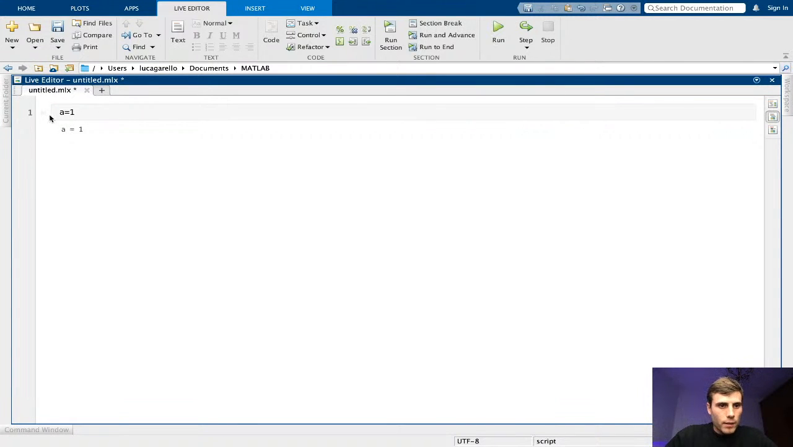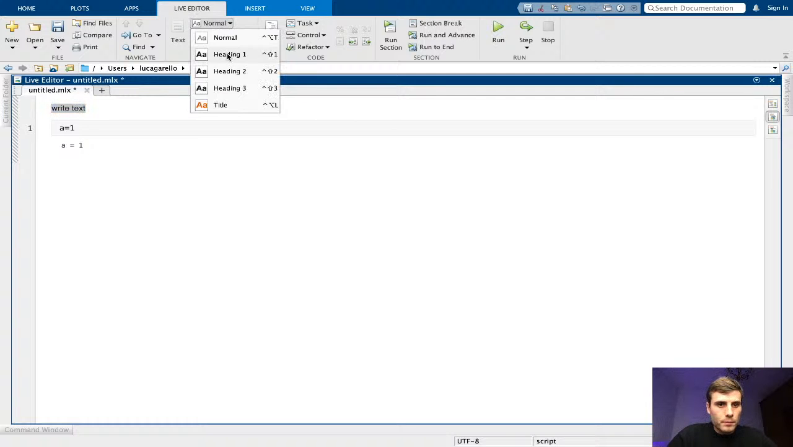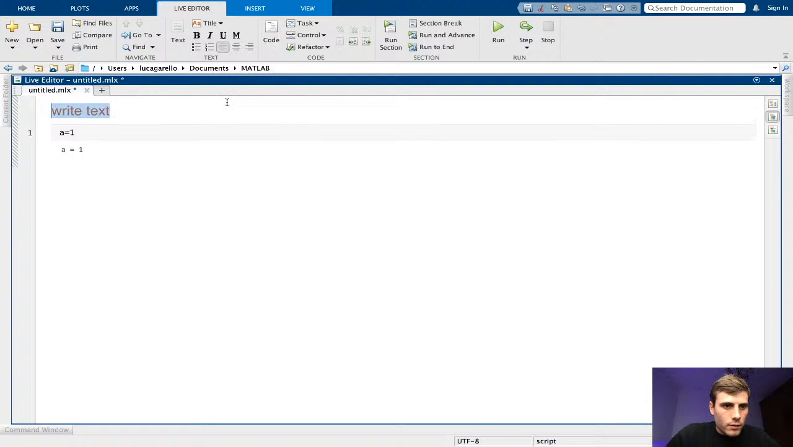Another thing that I have to say is that in Livescripts you can also write text. Why text? Because you may need to write comments to improve the readability of the code. So if you want to write text, you can write text. This is not code. This is a sort of comment, and you can decide the size of your text, so you can create an interesting documentation.